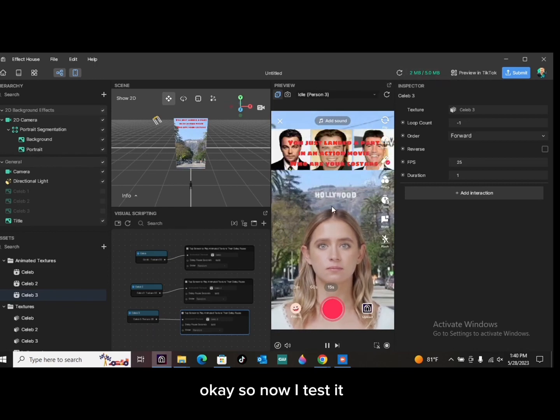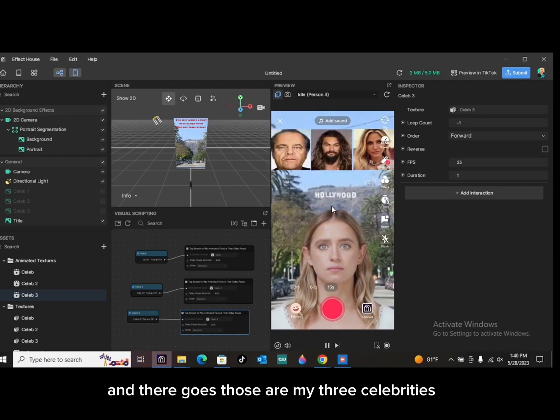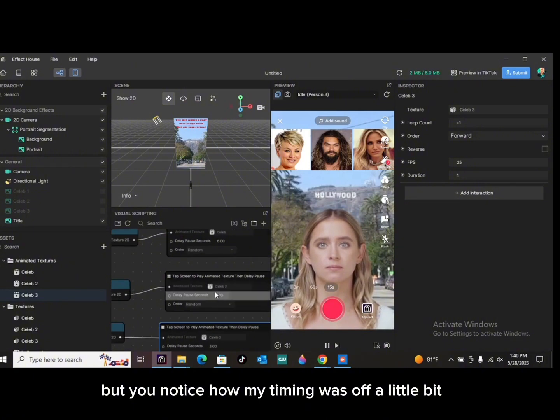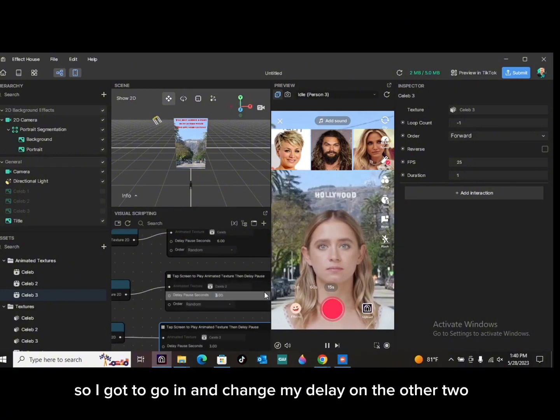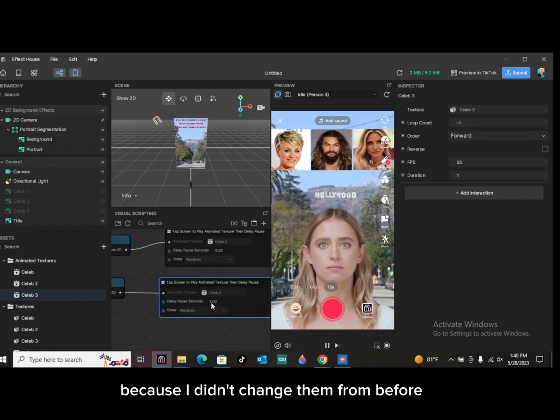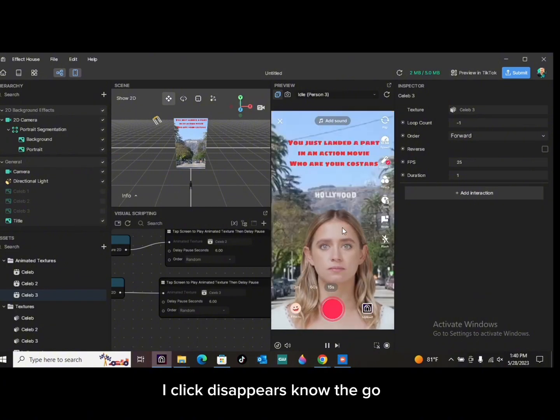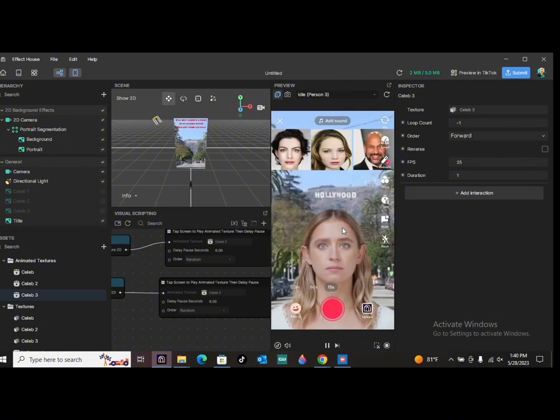Okay, so now I test it. And there it goes. Those are my 3 celebrities. But you notice how my timing was off a little bit? So I have to go in and change my delay on the other 2 because I didn't change them from before. So now they should all be the same. And we're going to test it out. I click, it disappears, there they go.